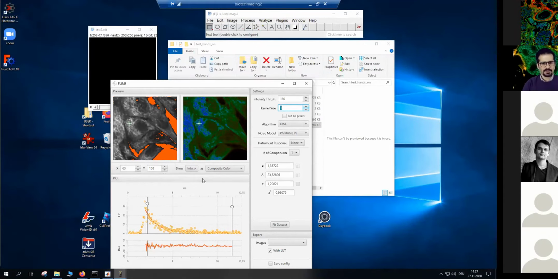Yes, so it's just binning the pixels together. We can bin all pixels, but not really necessary with this data. And the other one is the algorithm. So we have the global and Bayesian, as well as what we have is so-called this LMA.